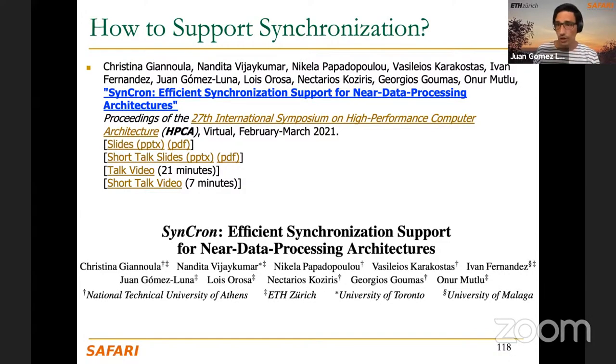I was talking about coherence, other things that need to be enabled to integrate processing in memory into the system and to make it even more usable, right? Not only for certain applications, but more complex applications as well. And one of the things that we also need to enable in processing in memory systems is efficient synchronization support for near data processing architectures.